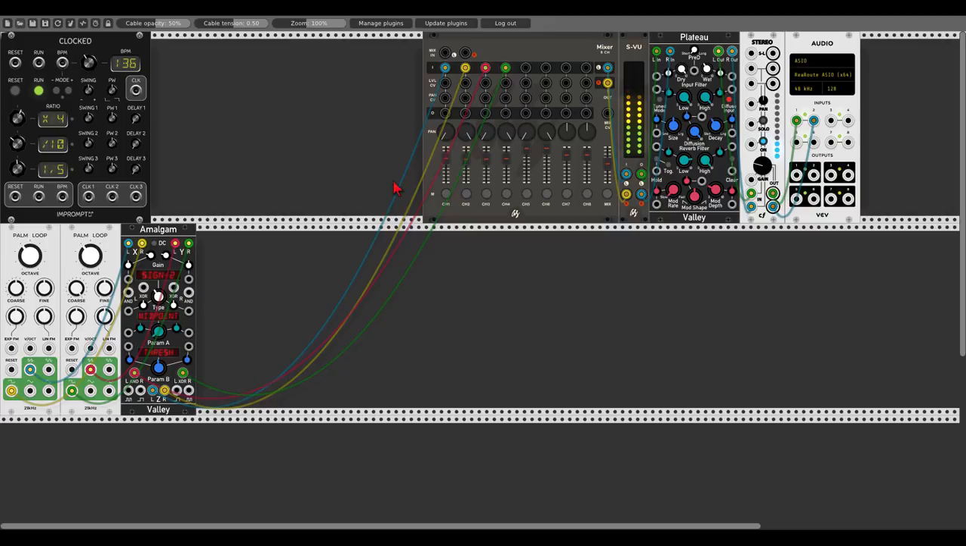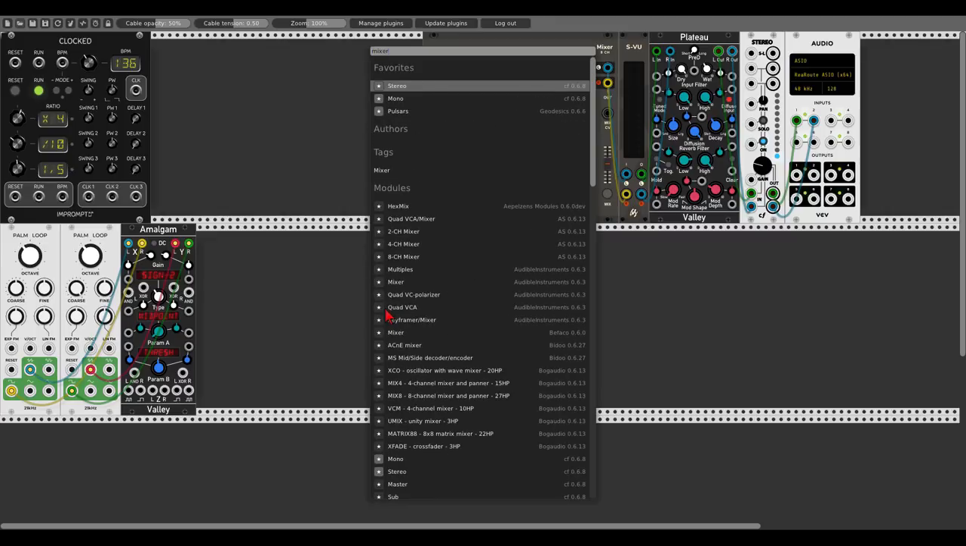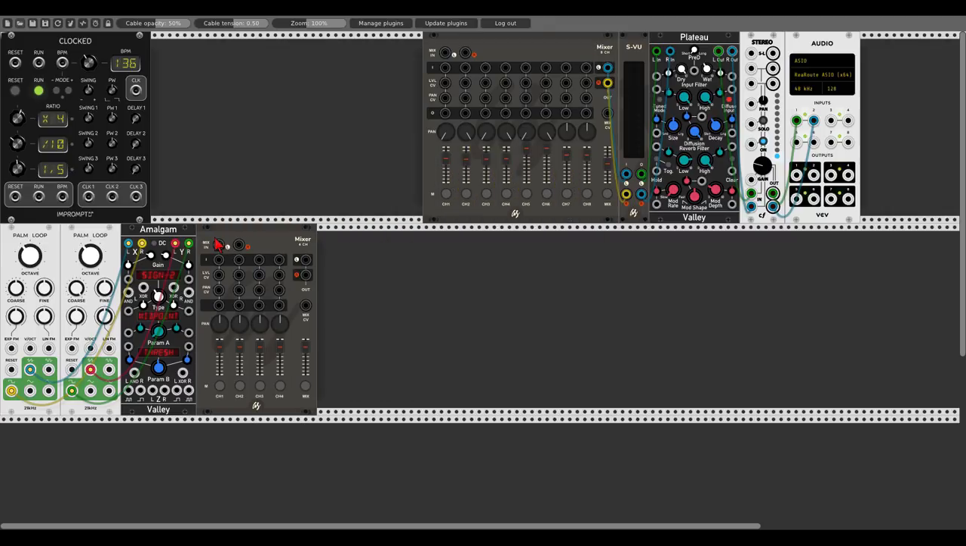Okay, so let's really create a nice bass part. I will add a 4-channel mixer from AS. Let's send the Z outputs and the logic outputs to the mixer. Let's pan the voices a bit left, right, a bit left, a bit right. Let's send this to the main mixer.